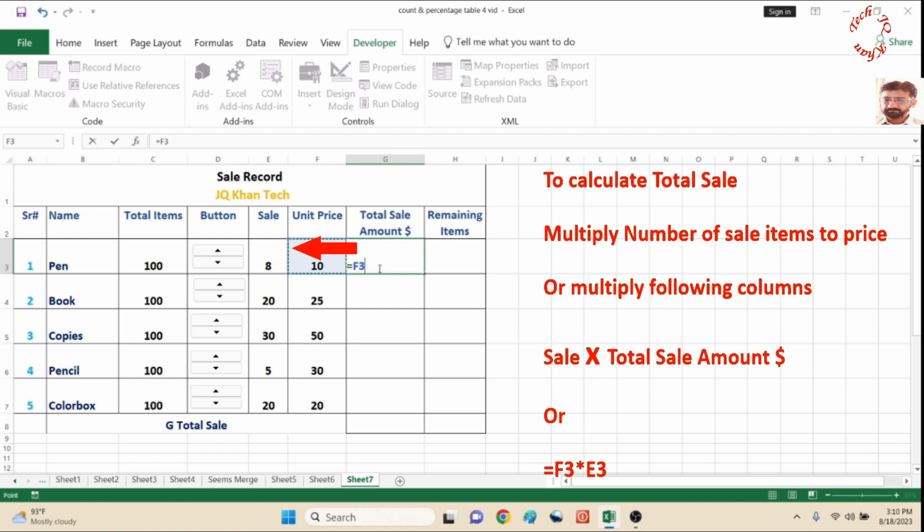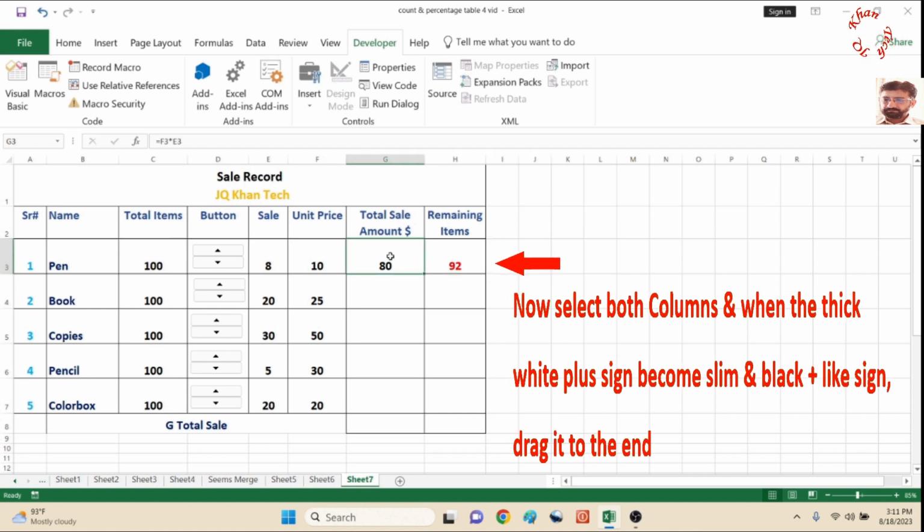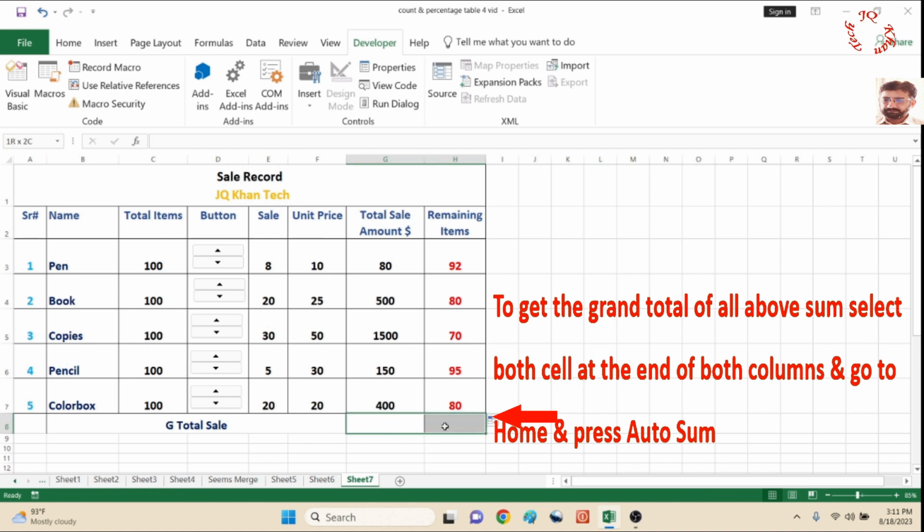Now let me do some more to calculate the sale. So unit price times the number of items sold. Press enter. Now remaining. So again press equals total items minus the total number of items sold under the sale column. Now the table is automatic. Let's select these two and drag them down to the end, so the entire columns will automatically do their calculation.